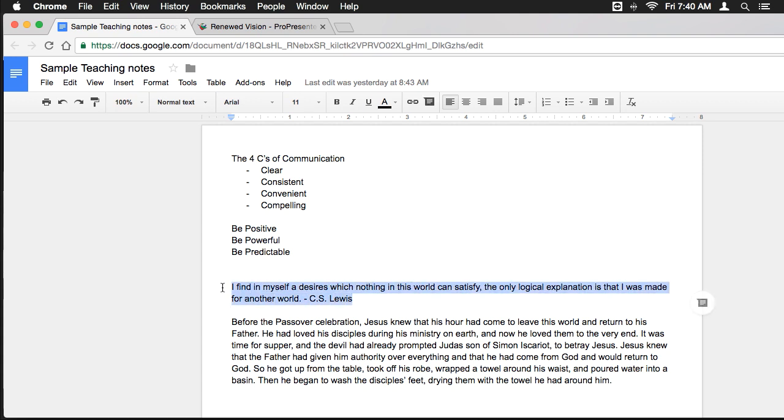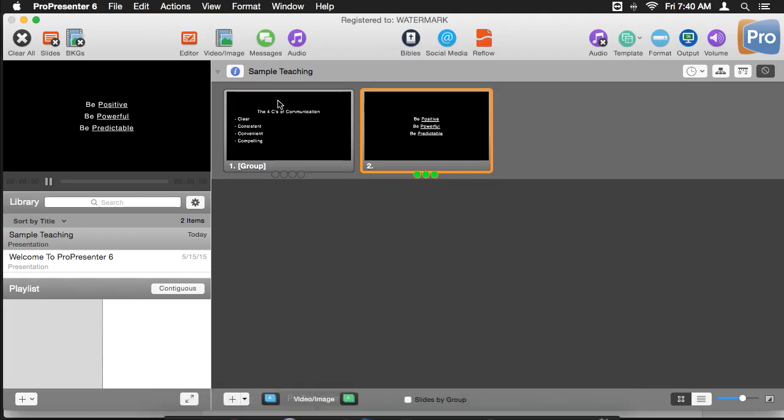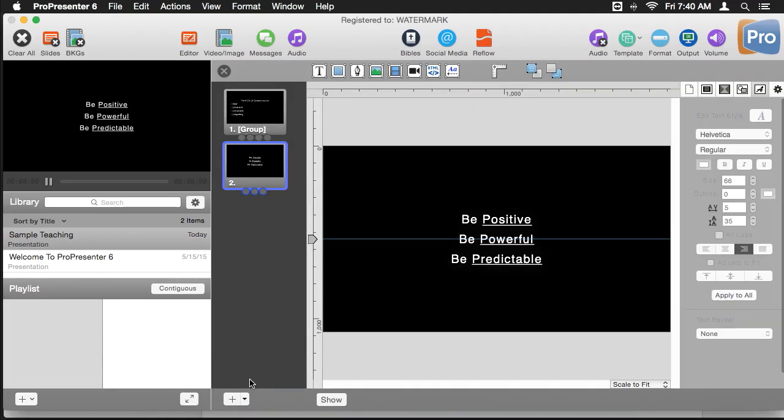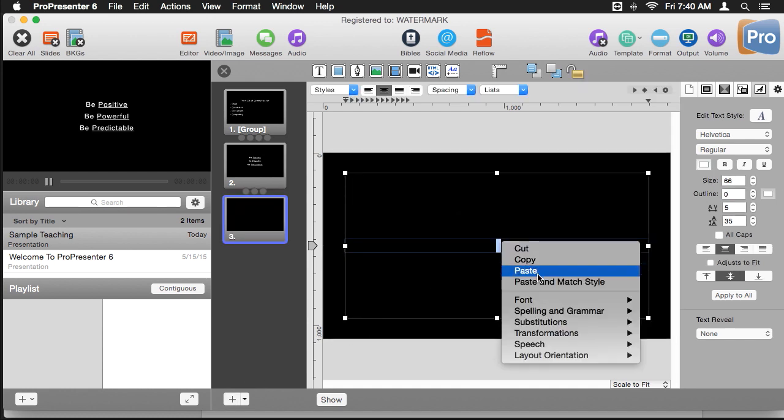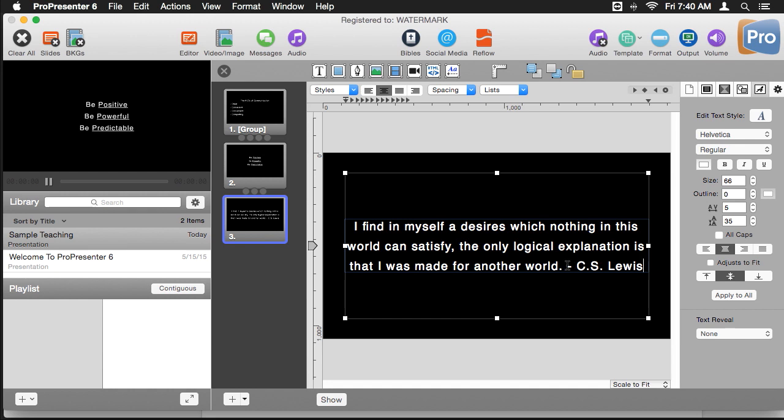Next, let's look at adding in regular quotes and scripture. So I'm going to copy this text, and we're going to go through that same process that we've been going through, where we're going to go to the editor. We're going to go down here to the bottom and add a new slide. We'll right click and paste and match style, and now our quote's in here.